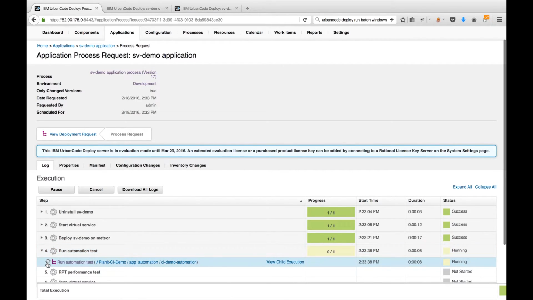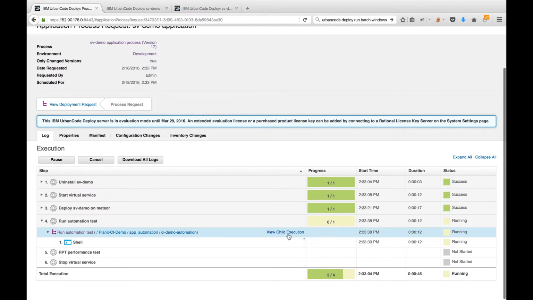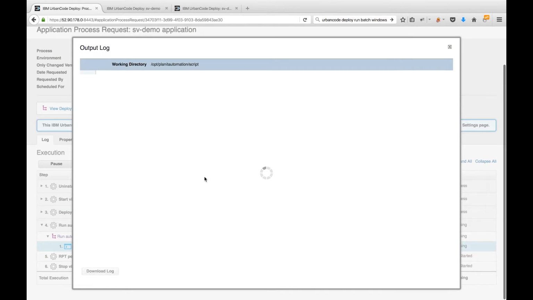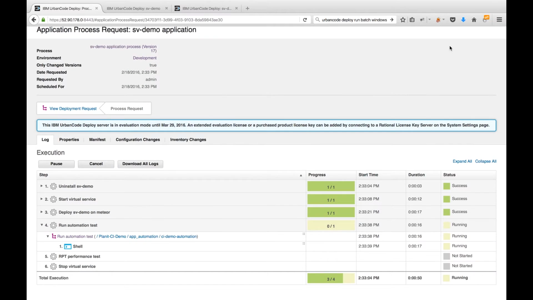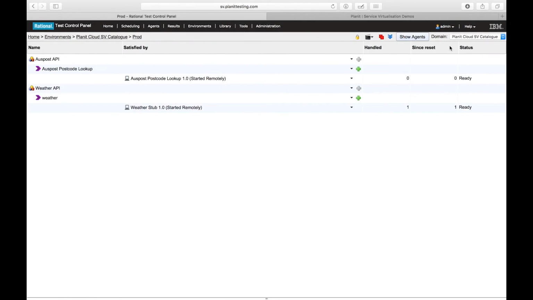We can track this either by the shell output log or by looking at the virtual services console and see how many hits we're getting as a consequence of the automation test getting executed. Once these tests finish, we can see the result of those executions in RQM.